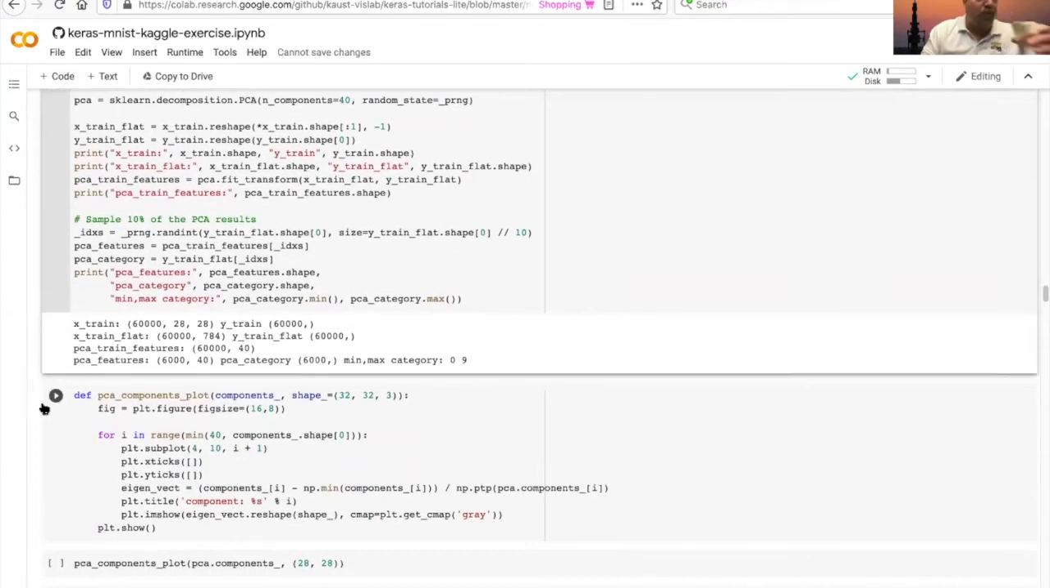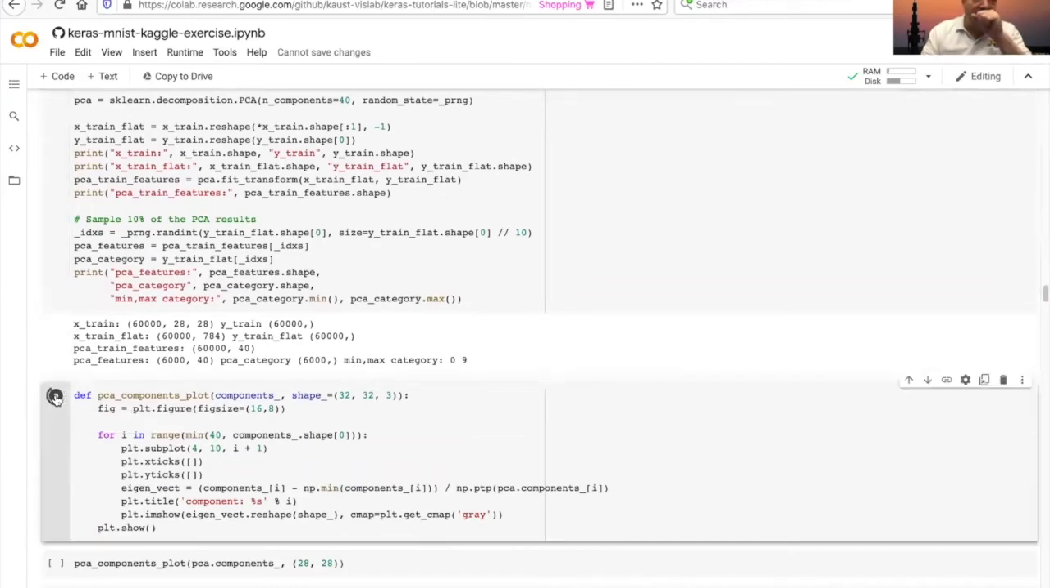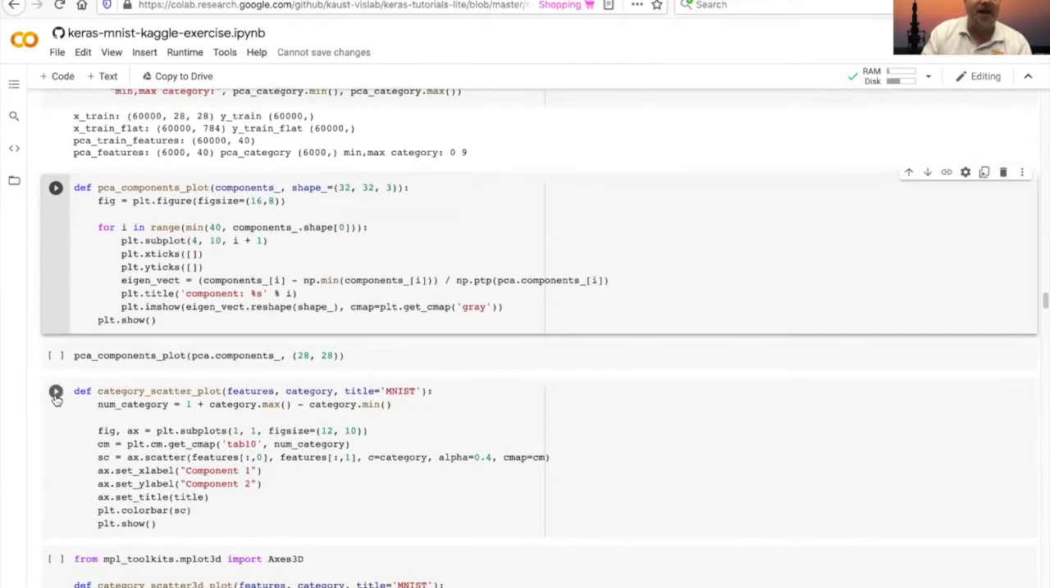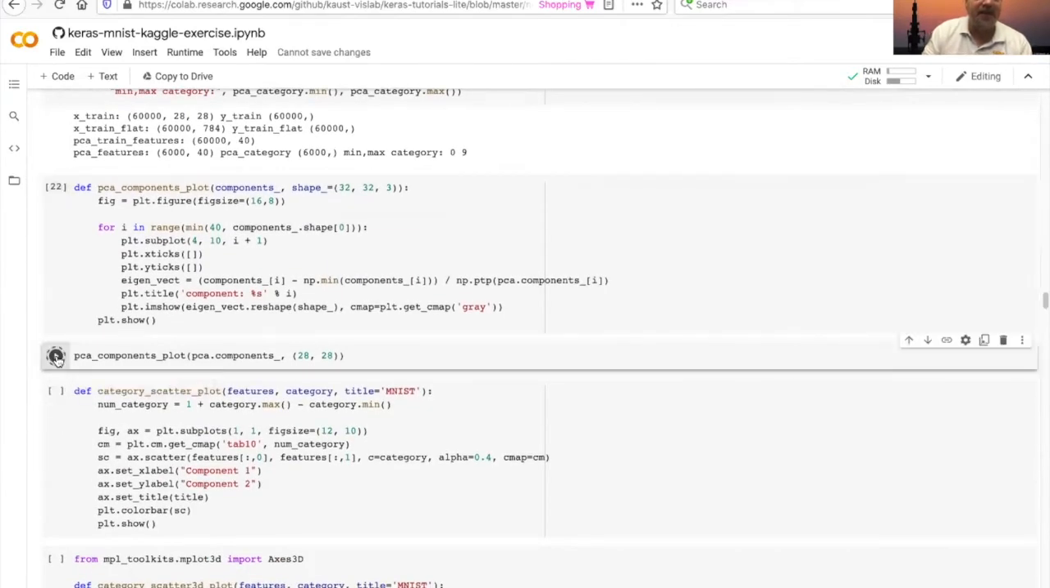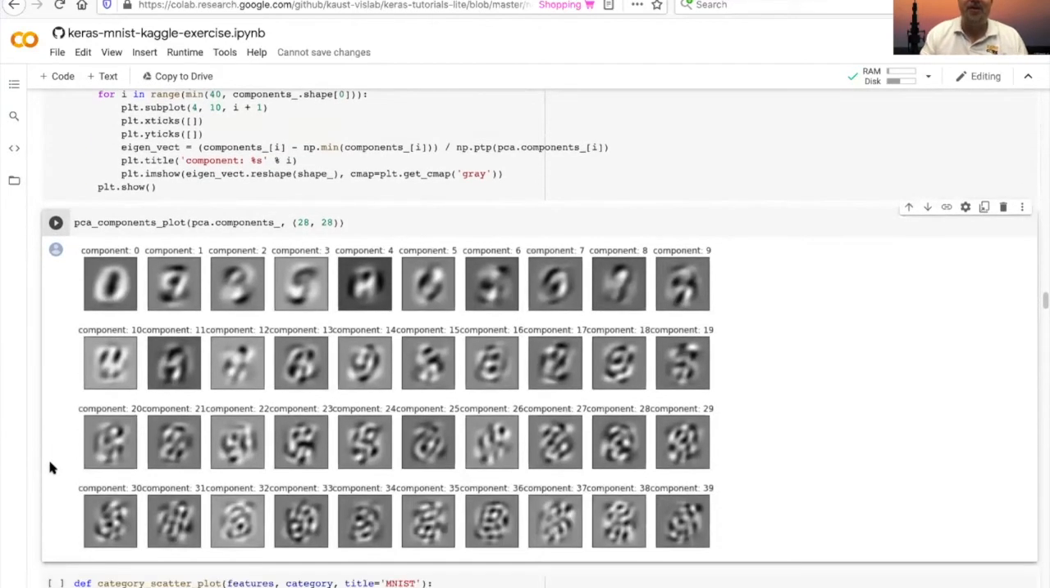So we've calculated the PCA features. We're going to define our plot function, and now take our first look. These are the components of the PCA analysis. Remember our discussion yesterday: this is an alternate representation. You've changed the basis dimensions for the representational space, starting with the one that has the most variance.